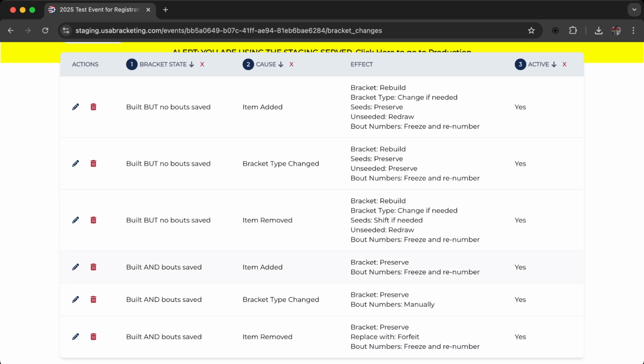So if we have brackets built, but there is no bout saved, and then we're going to add a person to the weight class or a team to the dual, then what I would see is we would rebuild the bracket. We're going to change the bracket type if needed. So if it was a 3-man round robin and now we added somebody, we would change it to a 4-man round robin, that sort of thing. What are we going to do with the seeds? We're going to preserve those seeds, so if you had seeds in there, we're going to keep those seeds. We're going to redraw anyone that was unseeded, and then we're going to freeze and renumber the bout numbers. So that's your typical steps that you would take if you were adding someone to a bracket after the bracket was already built.